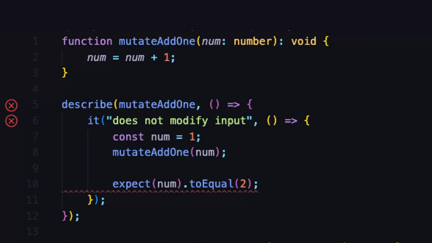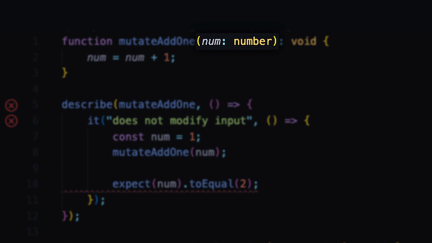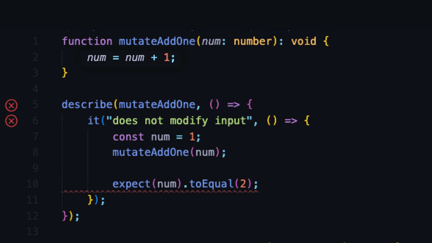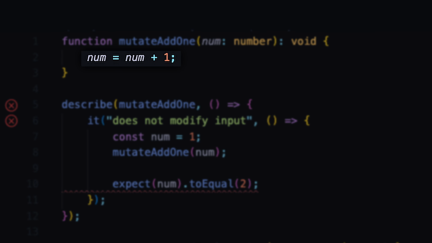For primitive types, the explanation remains the same. They're passed by value, so any reassignment inside a function is not reflected outside that function. Check out this mutating add1 function. We accept an input called num, which is a number. And inside the function, we reassign num to equal num plus 1, basically adding 1 to that variable.